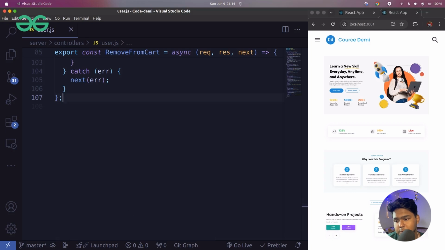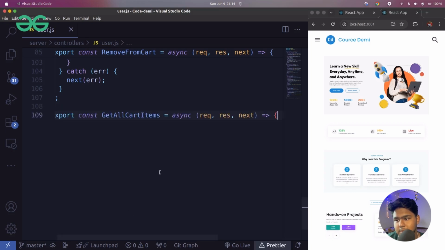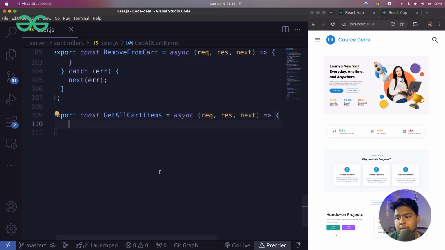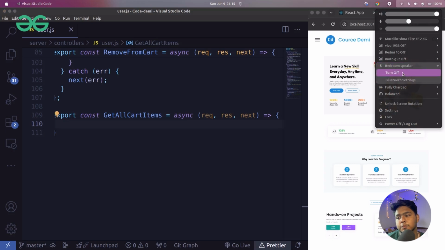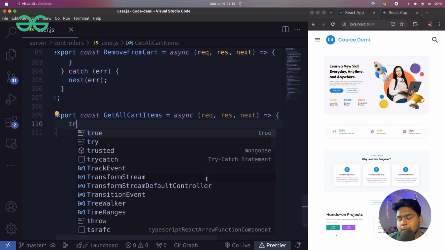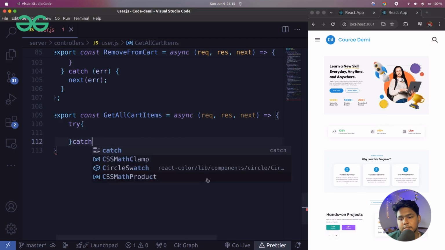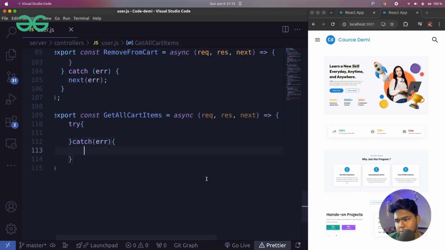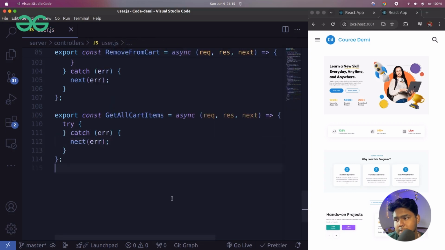So I have done splice, and we are saving that, and we are sending a message that the product is removed from your cart, and else we are passing a message that it is not found in your cart. So the same way, our add to cart and delete from cart is done.